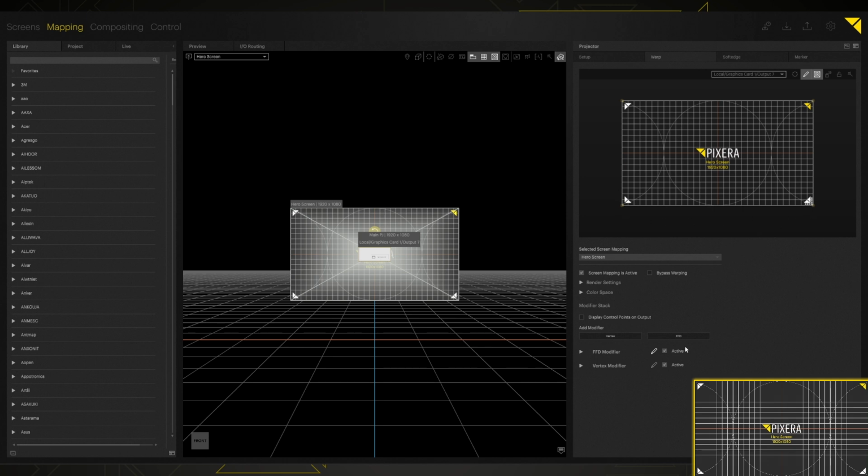We have a couple of different types of warp modifiers we can do. We have FFD modifiers. FFD stands for Free Form Deformer. Or we have vertex modifiers. And if I press the E button, you can see that I'm cycling between editing those different modifiers. We can always add a new modifier. I would recommend not adding any vertex modifiers. These are only useful in certain scenarios. The FFD modifier becomes much more useful.